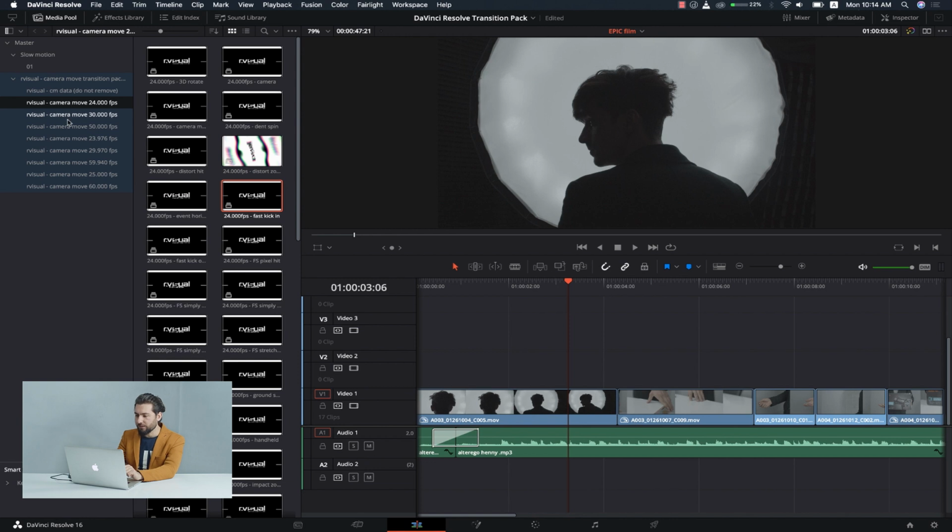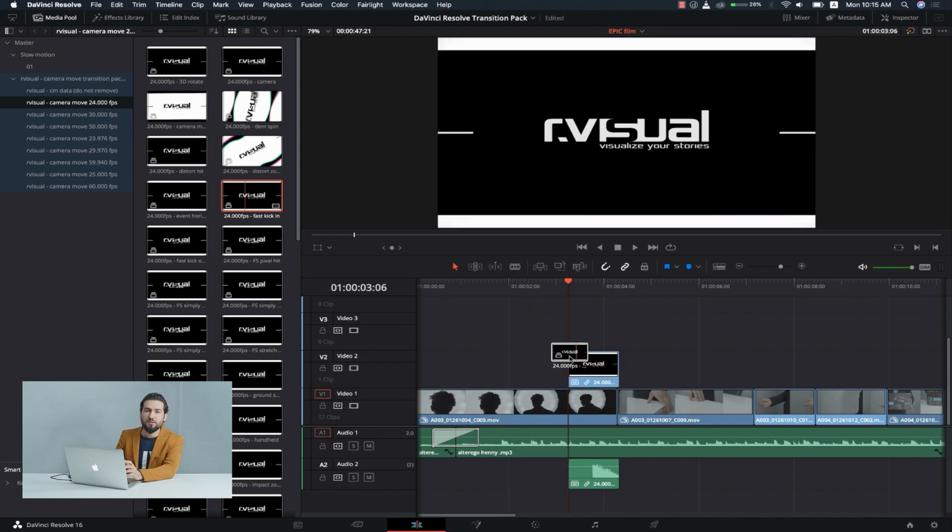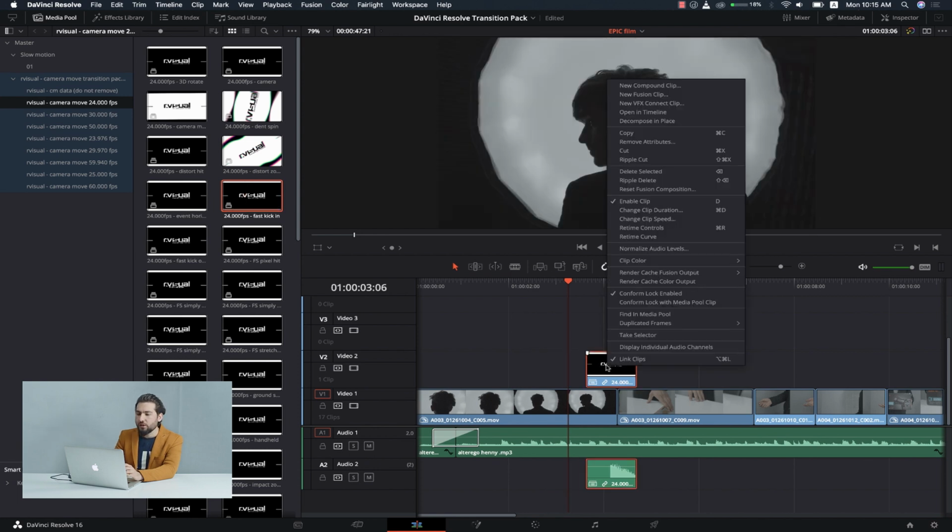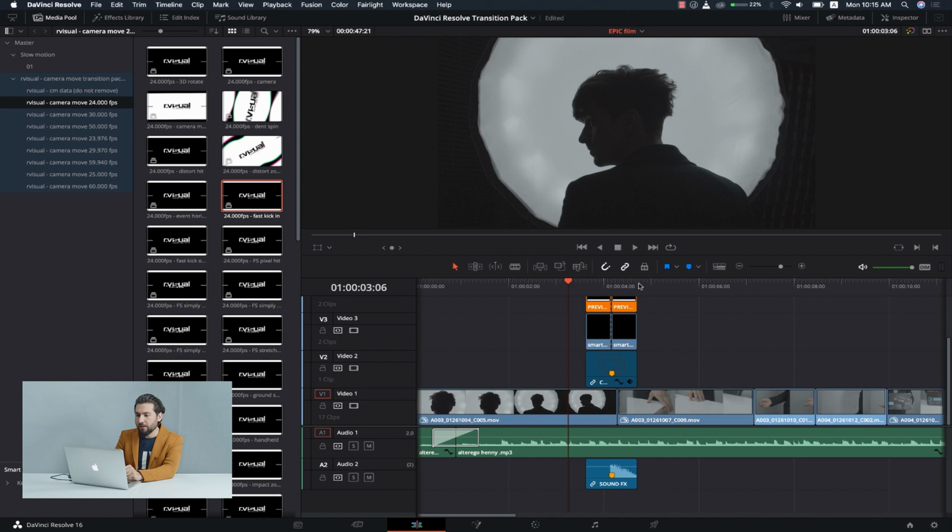Here is a variety of frame rates that you can use with your project. I'm going with 24 frames per second because my timeline is 24 frames per second. And here are all the transitions that are included in this pack. Wow, amazing. I will go with this one, the fast kick in. As I mentioned before, just click, drag and drop it over your footage. Something like this. Here, boom. And just right click and decompose it in place. It's that simple to use it. And just delete the preview file and place the marker point at the cut area of the footage.